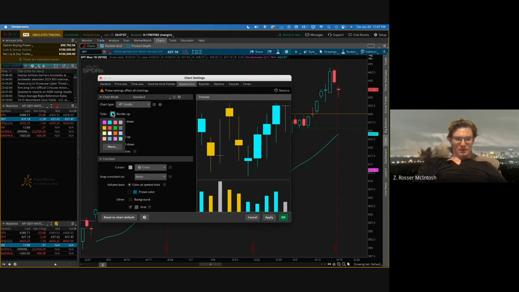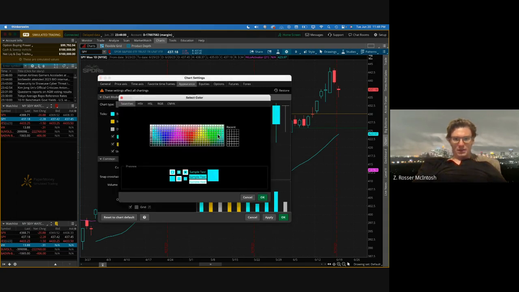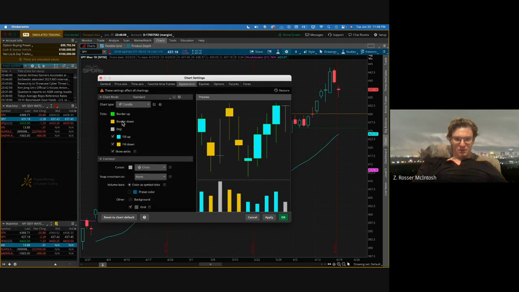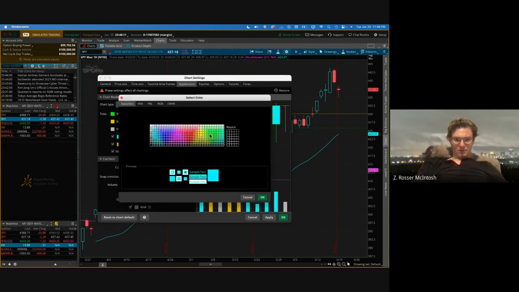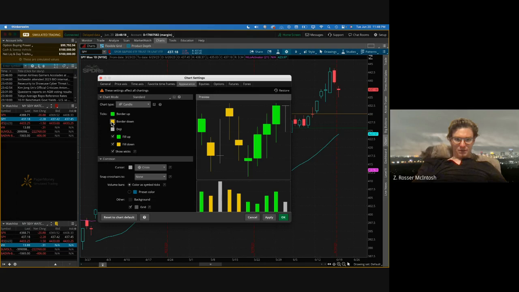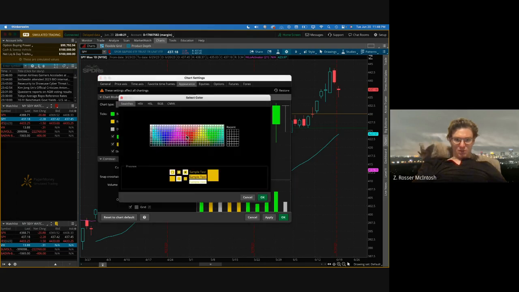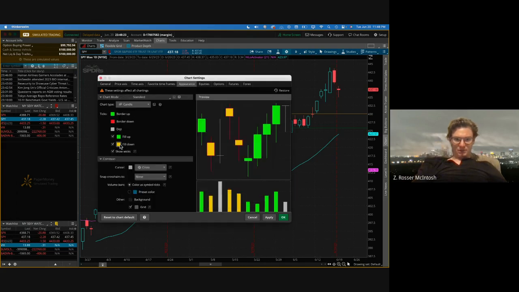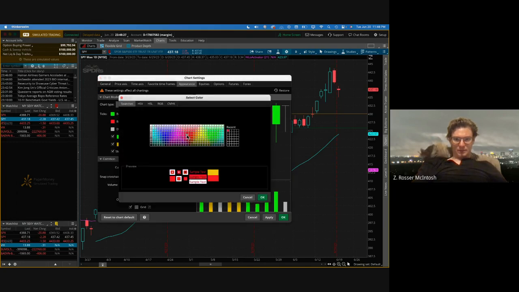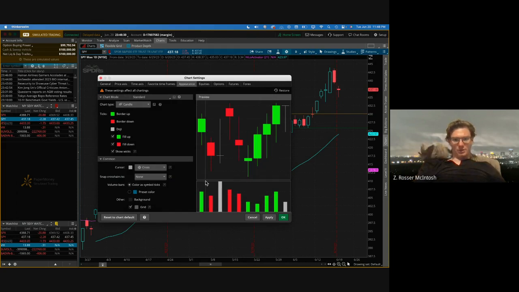Let me make this green again. And we can also go to more and pick really vibrant colors. We'll go with the most neon, obnoxious green possible. And for down, we'll go with the most blood red possible. There. That looks good. I like that.